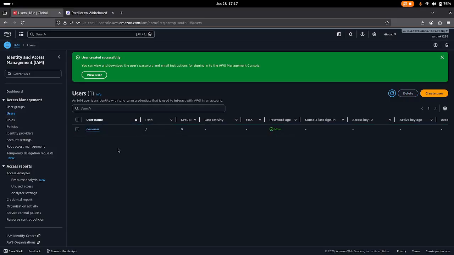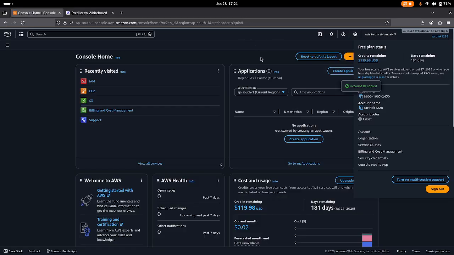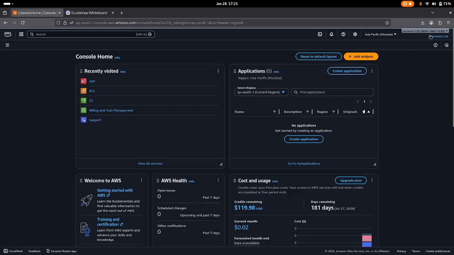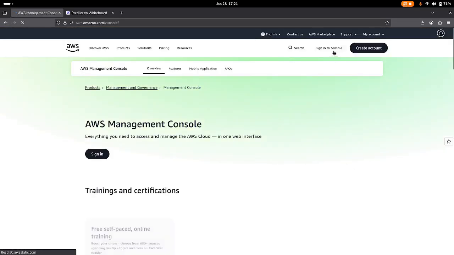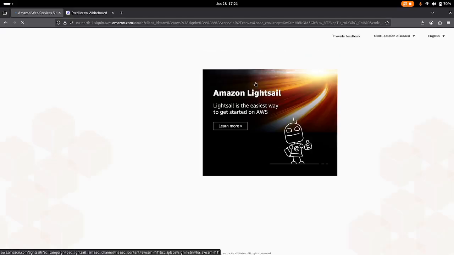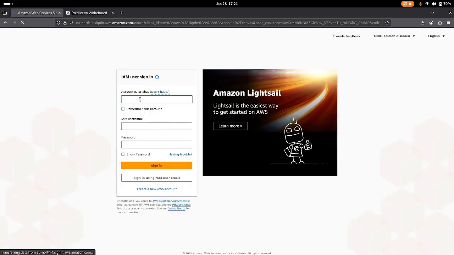Now let's do one thing: copy this account ID, let's sign out and click on sign in to console. Paste this account ID over here, then the username that you have given, and let's enter the password. And click on sign in.